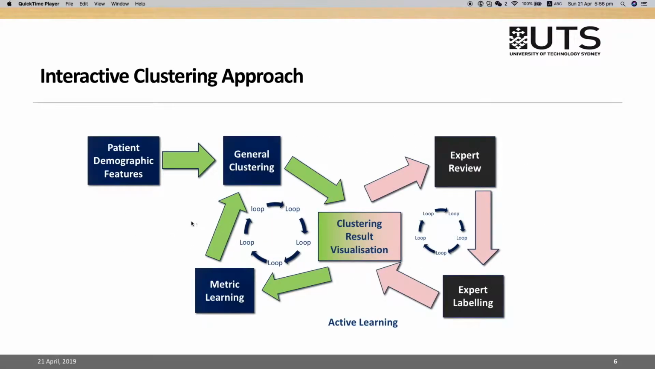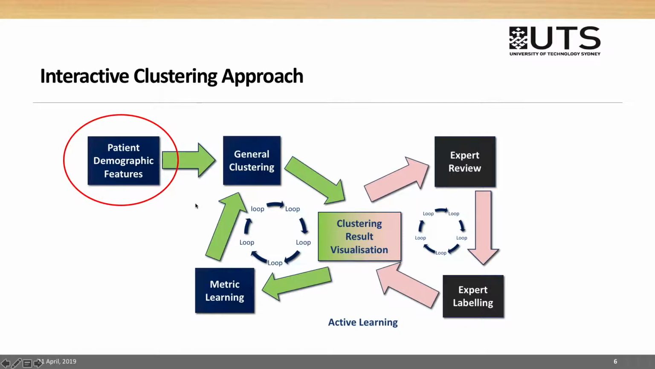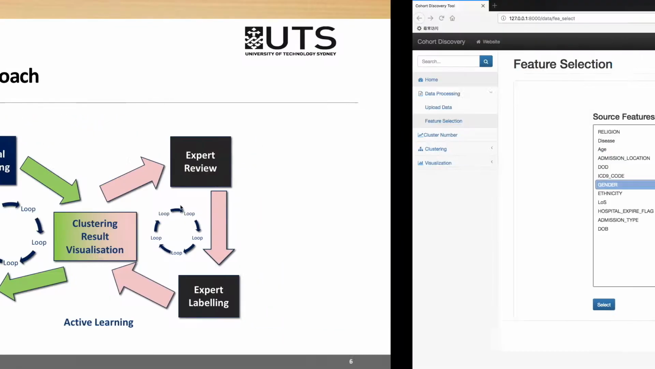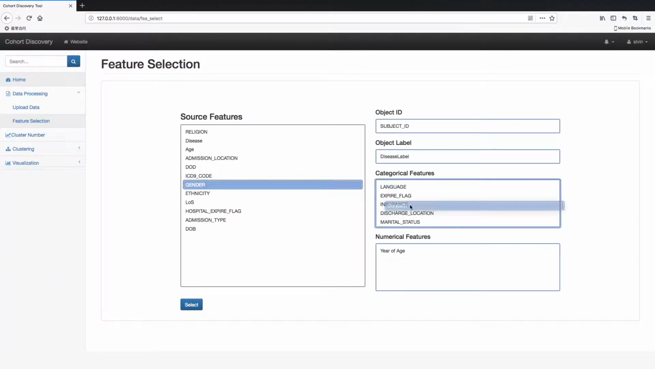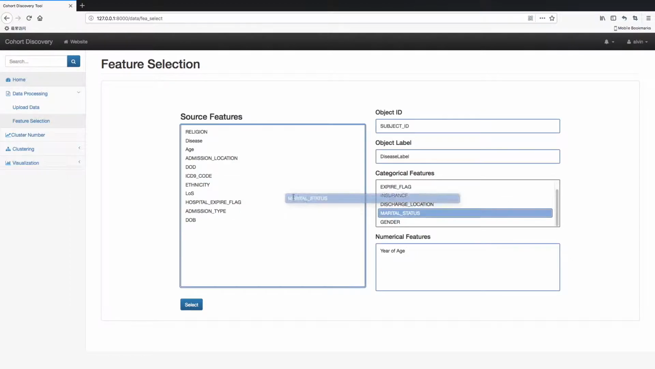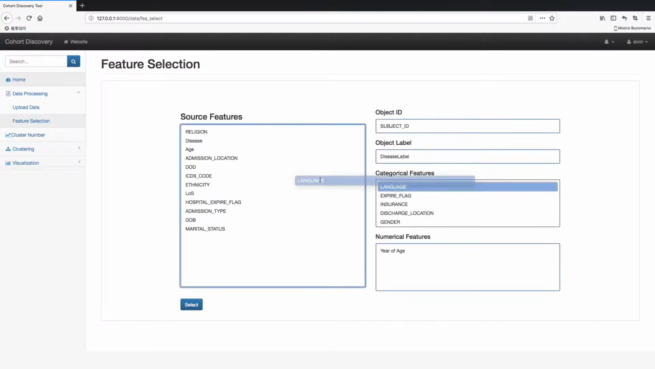This is a whole picture of our proposed interactive clustering system. Now I'd like to expand it by going through all its modules. The first module would be the data input. In our app, after uploading data, users can choose any features to be included or excluded for the clustering.